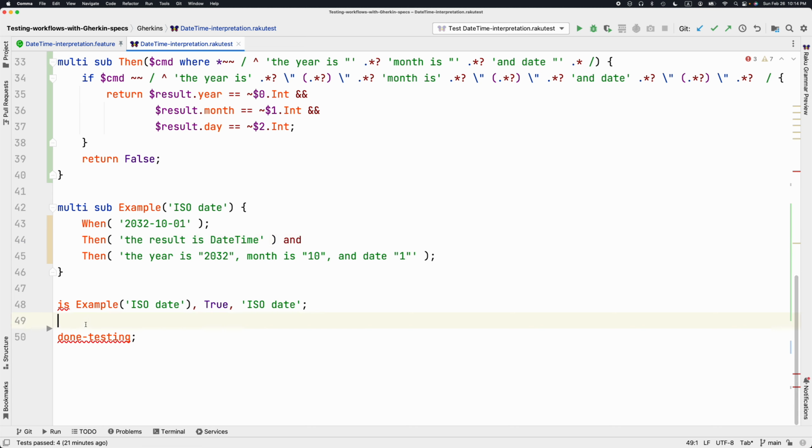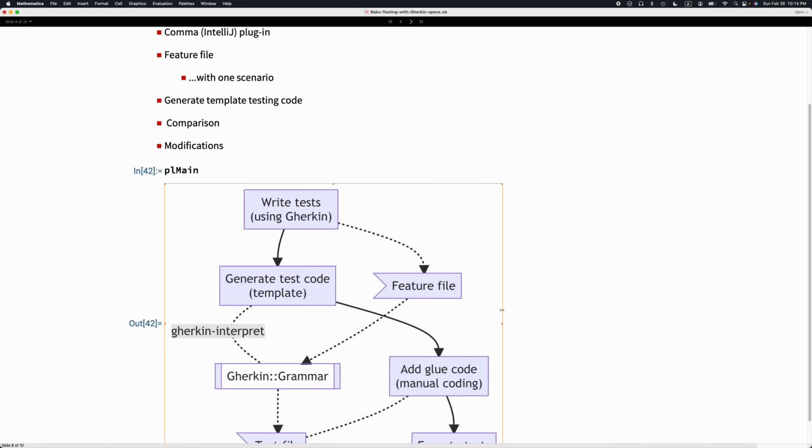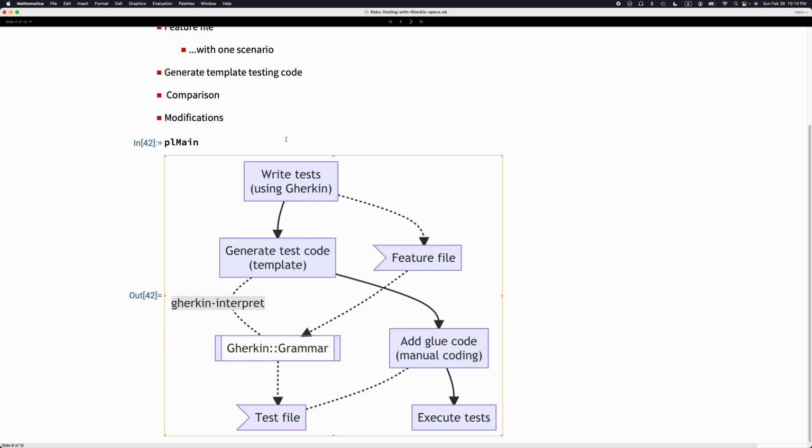All right. So basically we went through all of these elements here in this diagram. We started with some simple Gherkin feature file. We generated the test code template using the command line. Gherkin interpret is actually a function which can be used inside Raku sessions. Then we provided the glue code and the test file, and then we executed the tests.